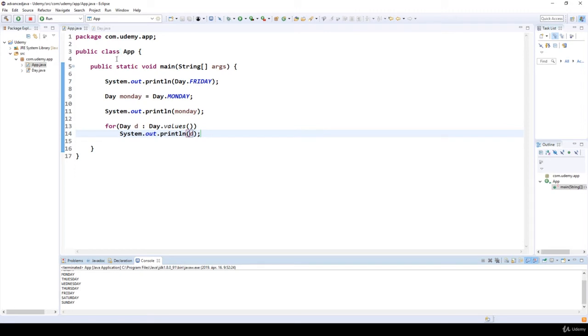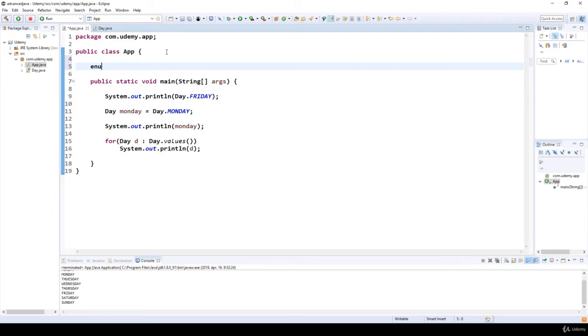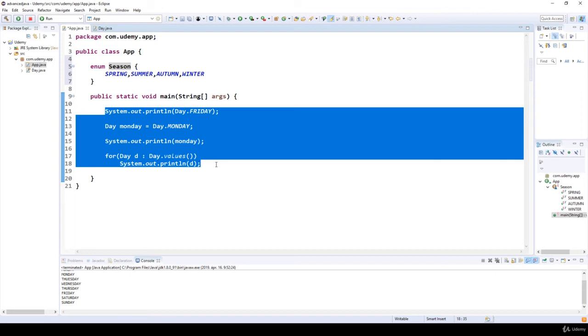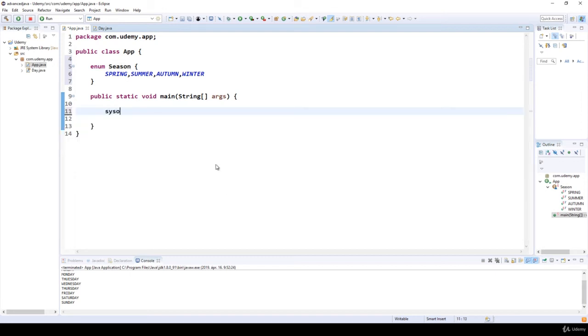What's crucial is that we are able to define an enum within a given class. So here, for example, we can define enum Season. And we can define the values as we have seen with days: spring, summer, autumn, and winter. So again, we have defined Season as an enum within a given class, and we can use exactly the same manner. So we are able to print out Season.SPRING. Okay, something like this. It's going to be the spring.